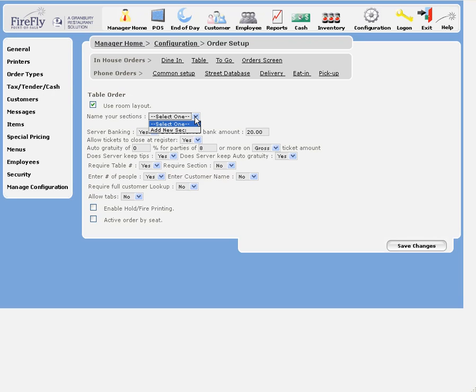You can name your sections if needed. This is more common if you're not using the table layout feature, as the table layout will have sections associated with it. Okay, server banking. Server banking means the servers will close out and settle the tickets and then keep the money until the end of their shift. If you set that to no, they'll be expected to close tickets to the register.